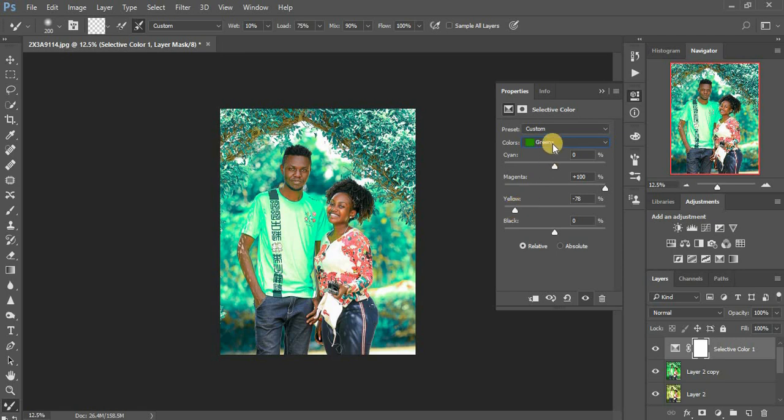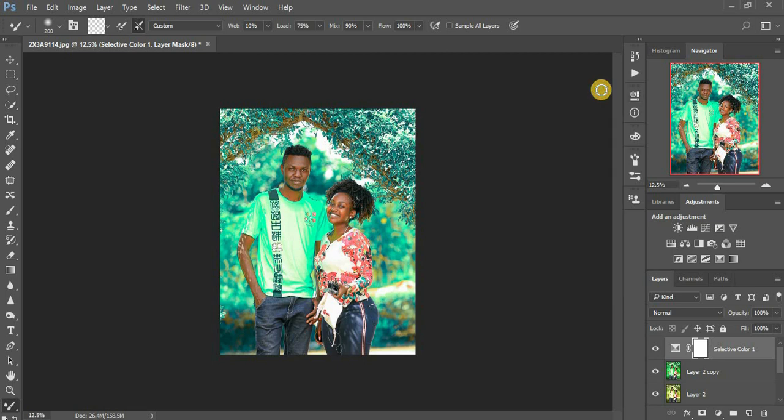Then I'll come and click to my yellows. Then I'll move the cyans to around -26, that will do. Then I'll pump up the magentas to around 3. So here we are right now. You guys can see how we have transformed these photos so far.